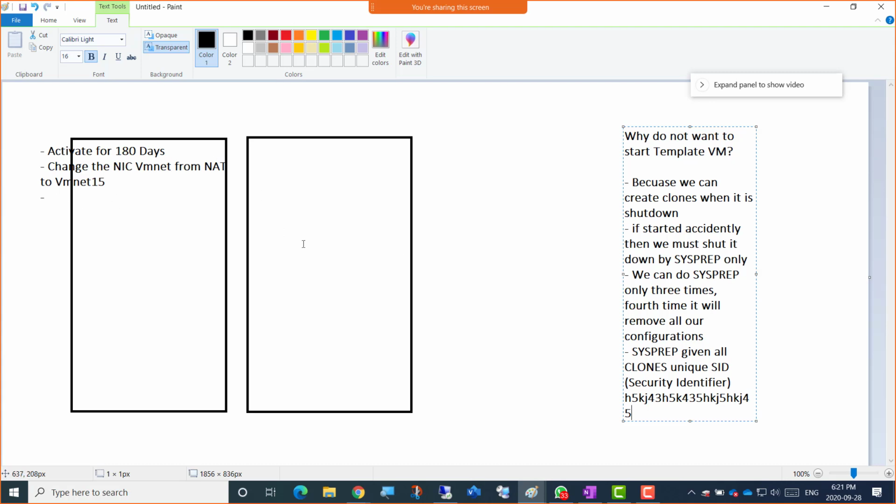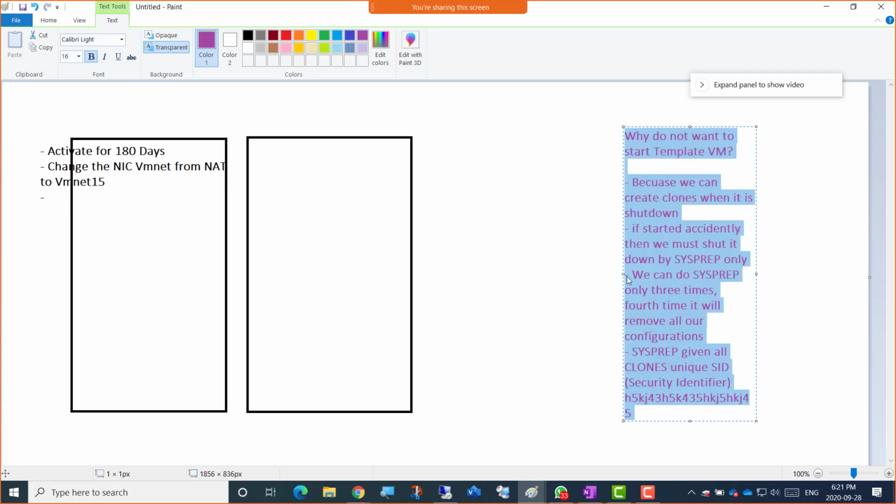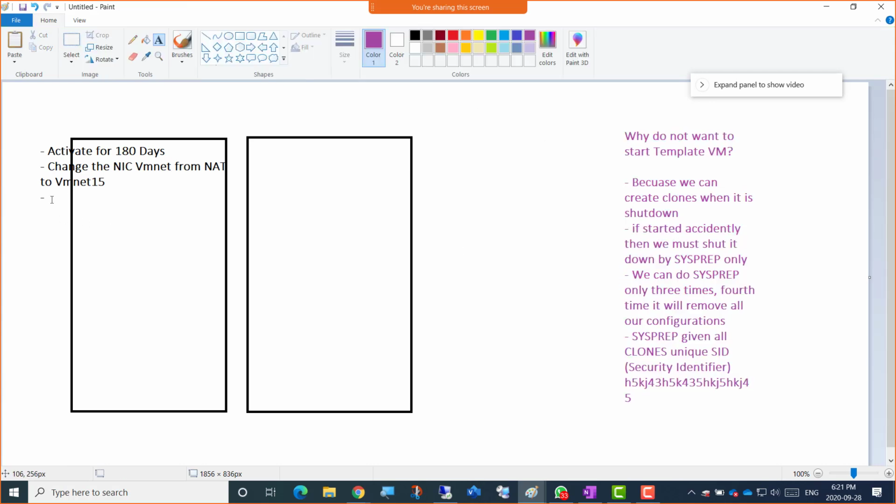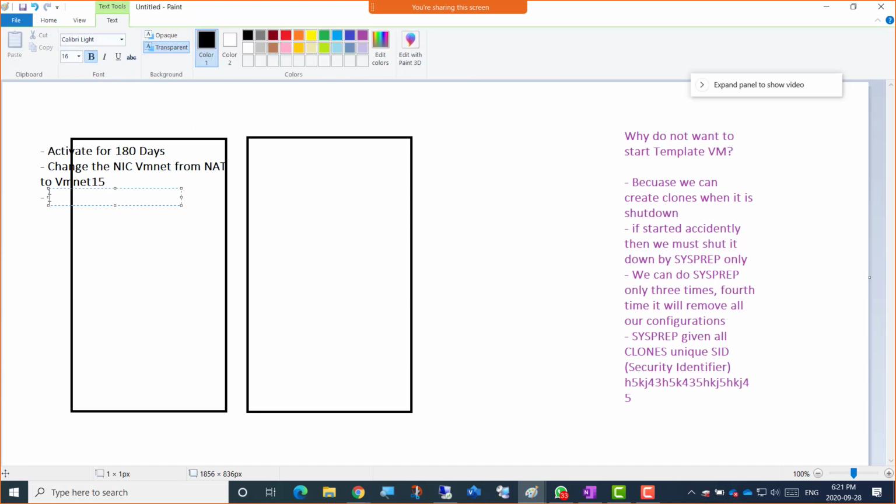Okay, so we're going to create two clones out of the template machine, and then what we're going to do next is I'm just going to go ahead and type this. Change the NIC VMNet from NAT, which is network address translation, or it provides internet, to VMware 15. We do not need internet after we have activated these two Windows 2016 server trial versions to 180 days.